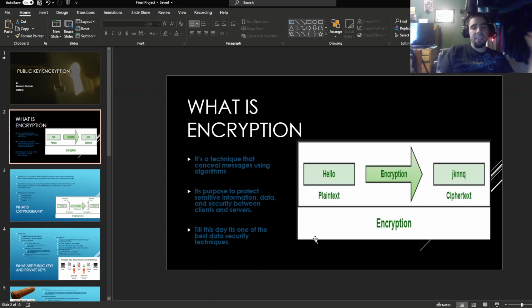Well, it's a technique that conceals the message inside what you're sending. So, if you're sending a simple plain text message called hello, that message will be encrypted, and a new message will be created, a ciphertext, and inside that ciphertext will be just random gibberish. Instead of hello, it will be JKQ instead. This technique is a way to protect sensitive information.